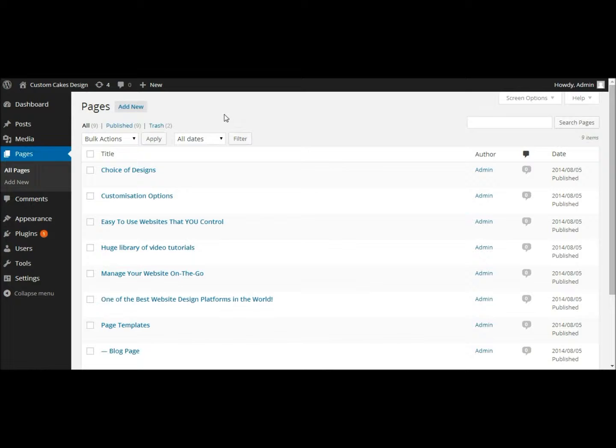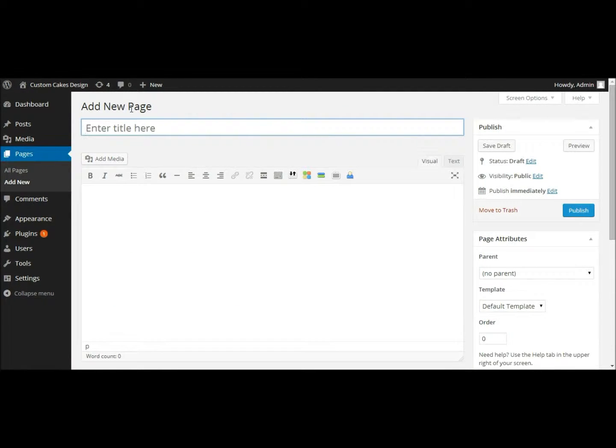So in order to create a new page, we're going to click the Add New button, and that's going to take us to a brand new page template, and it's prompting us to enter a title here. So I'm going to create a brand new page. Let's call this About Us, just to give a bit of background information about Selfie websites.